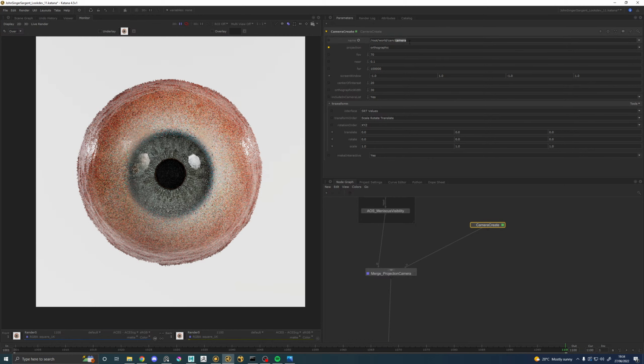Cam utility, let's go, iris projection cam. Okay. Cam create. Okay, so we got that.